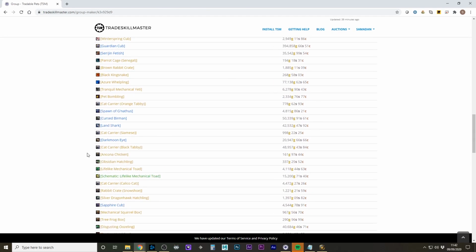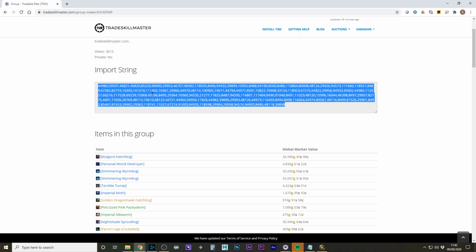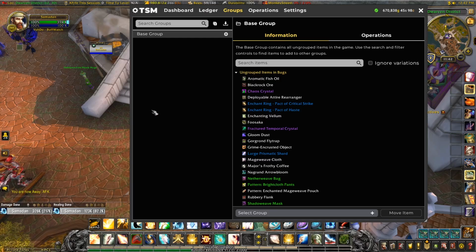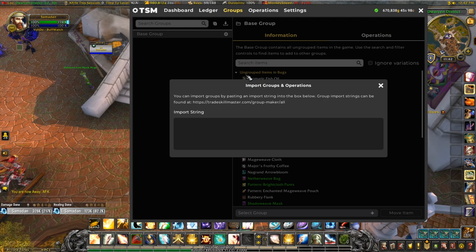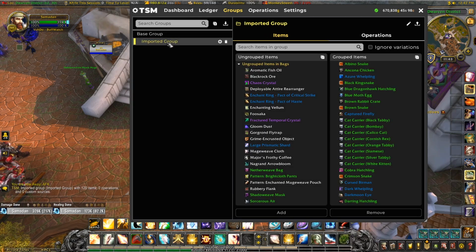Okay, I found one that has a nice list of pets at various prices. I'll copy the import string and head on over to TSM to import it. In the Groups tab, I have a fresh new profile. I'll click Import and paste in my list of pets. There we go. Now when I look at the list of items, I can see a load of pets. I'll rename this group Pets.